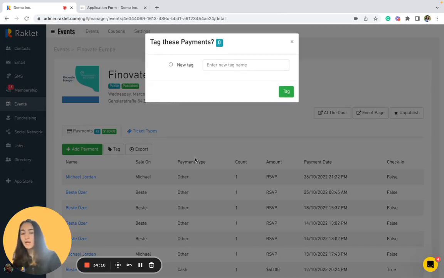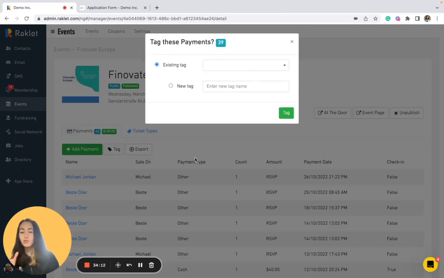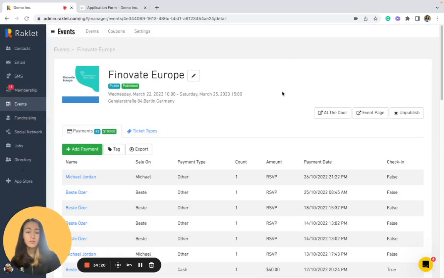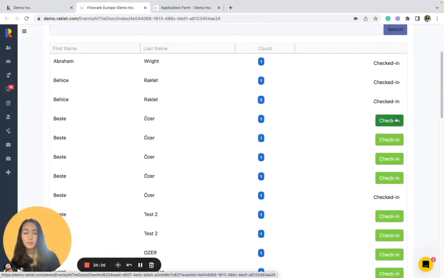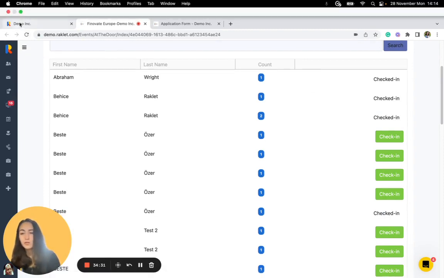If I want to bulk tag everyone saying Finovate Europe participants, I can do that, which would allow me to send emails and SMS to these people easily. Let's close this one. I can go to my at the door page and I can again check people in by just clicking on this button if I want to do that manually, or I can scan their QR code.